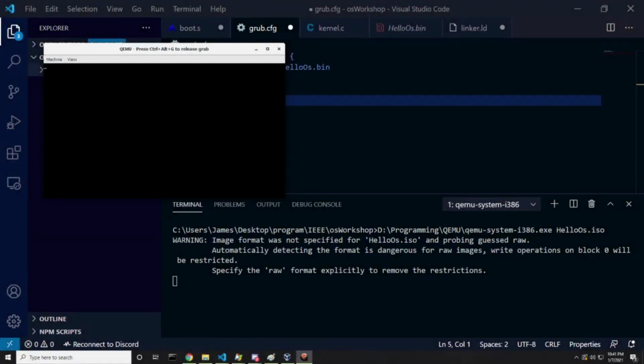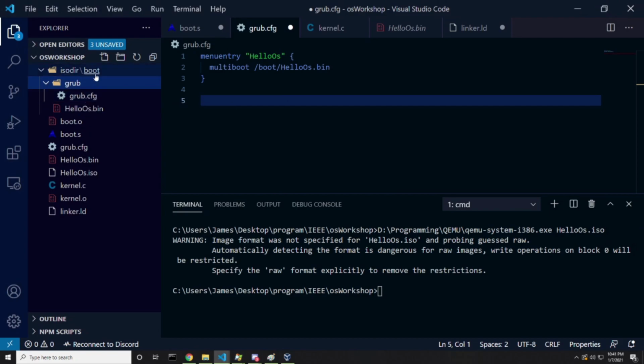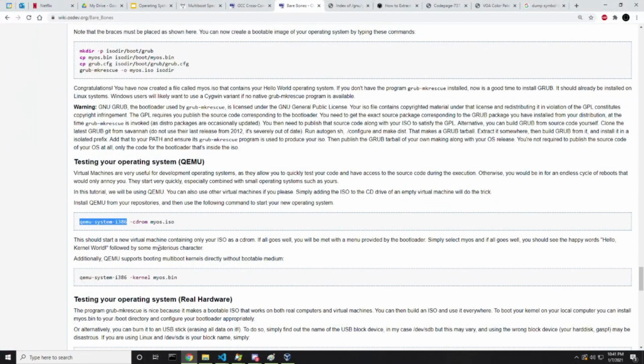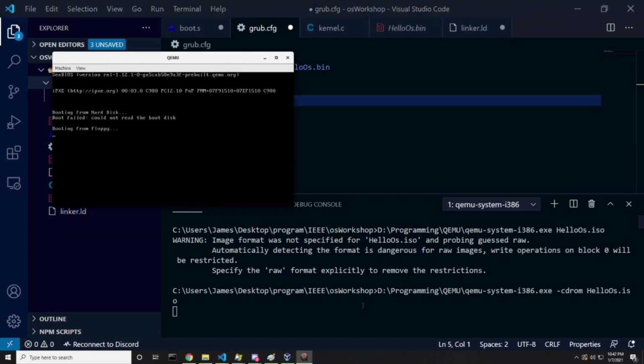Let's not screen grab. Control-Alt-G to undo QEMU. Image format was not specified, despite the fact that I have grub.cfg. Do I have grub.cfg in the right place is the new question. Is this the right location for everything? I just want to make sure everything is perfectly set up. QEMU system. I forgot the CD-ROM option. Let's try that. -cdrom HelloOs.iso. And now it doesn't give me the error, but we're still not running.